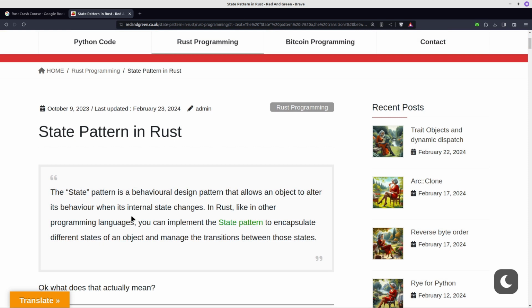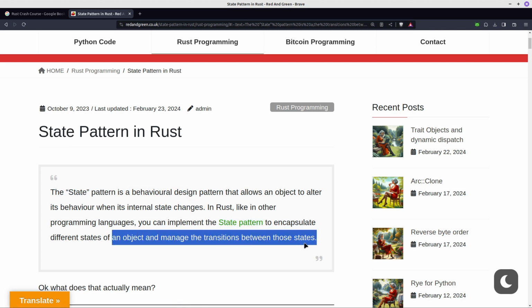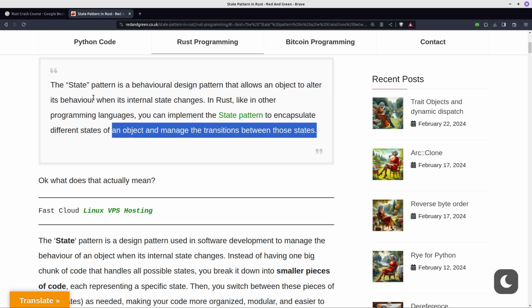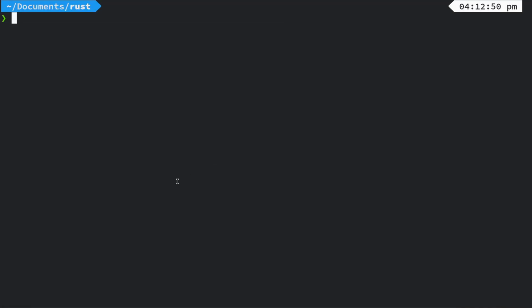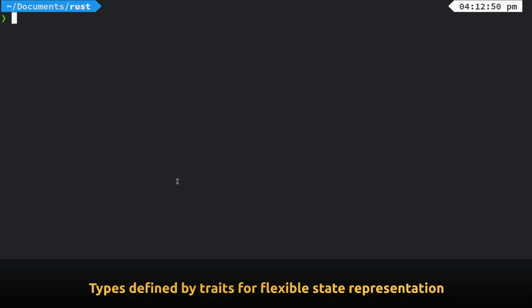This quote is from the Rust documentation. The state pattern is a behavioral design pattern that allows an object to alter its behavior when its internal state changes. In Rust, like in other programming languages, you can implement the state pattern to encapsulate different states of an object, manage transitions between those states. The first thing to really pick out is the fact that we need to be using a trait as a type. What does that mean?